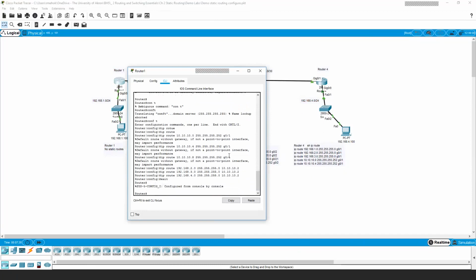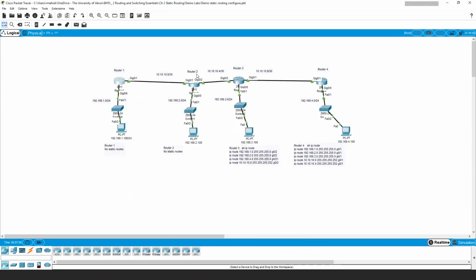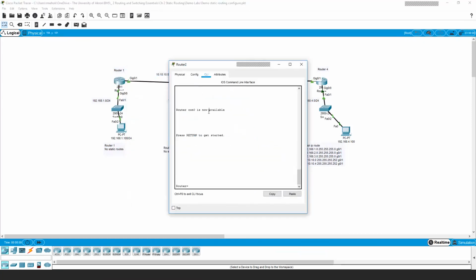So let's do a show IP route. And we see 2 directly connected networks with your local links, and then 1, 2, 3, 4, 5 static routes. So that's a total of 7. Now nothing's going to ping until this router gets up and running also. So let's go ahead and put the static routes in here.